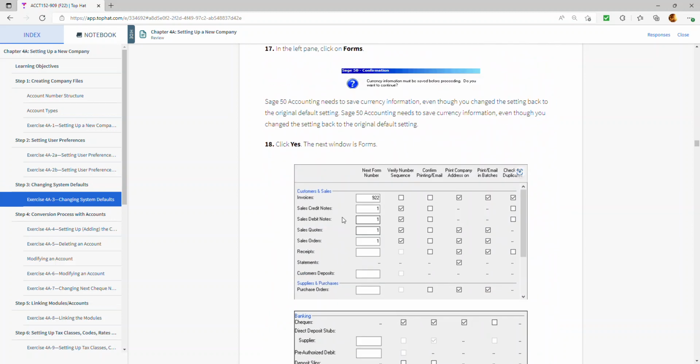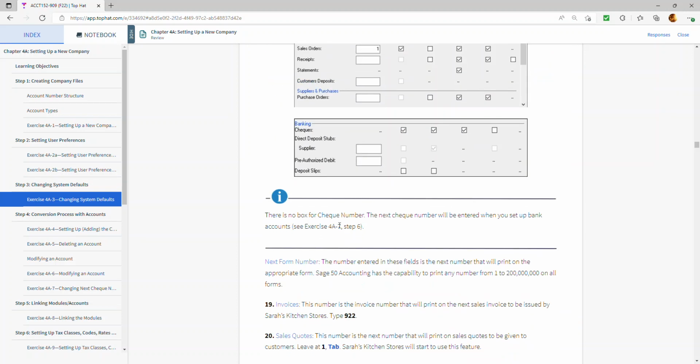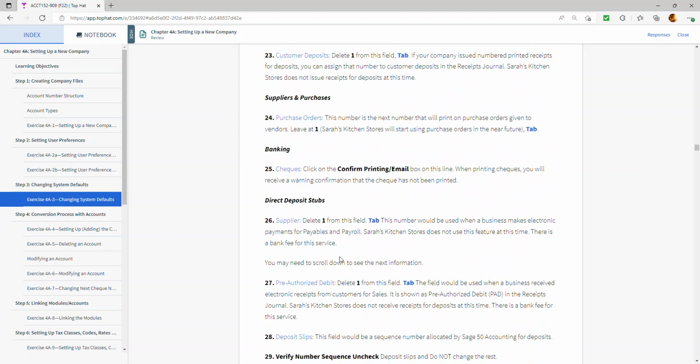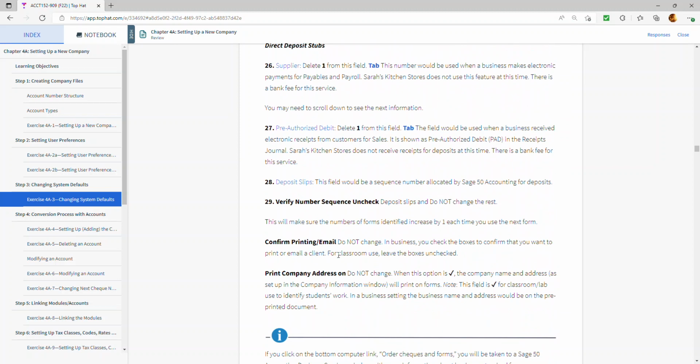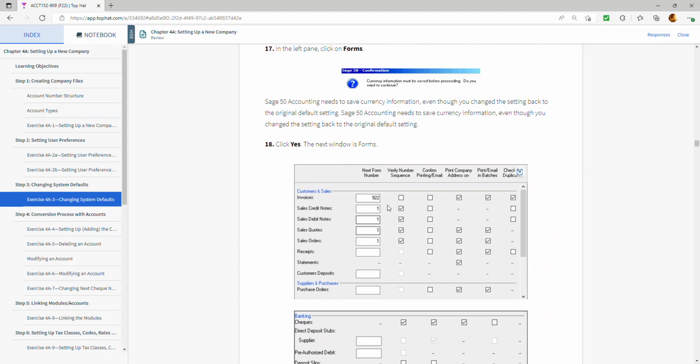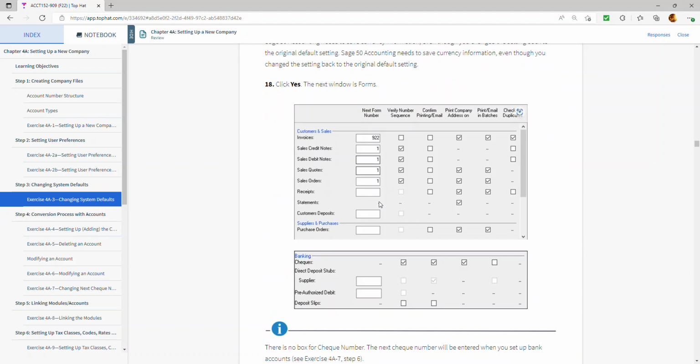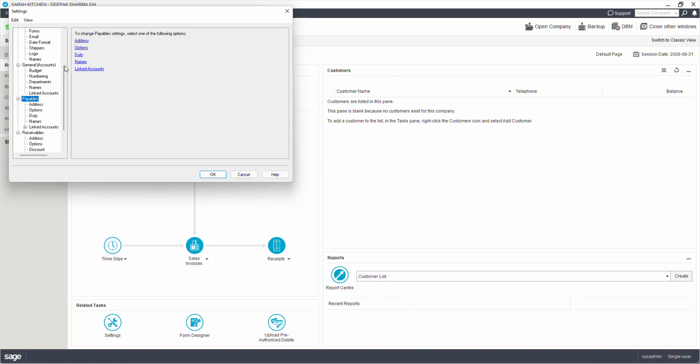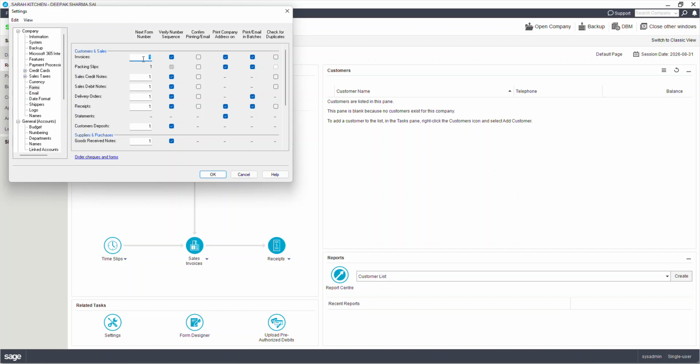Again, this is all very informative. Anything that the system asks you to do, you must do it. I'm not doing it because I'm not completing the entire chapter. So you see that here the system asks you to enter the next invoice number as 922, so you should enter that. I can enter that as well, it's not a big thing. So I go into the forms and here I enter 922.